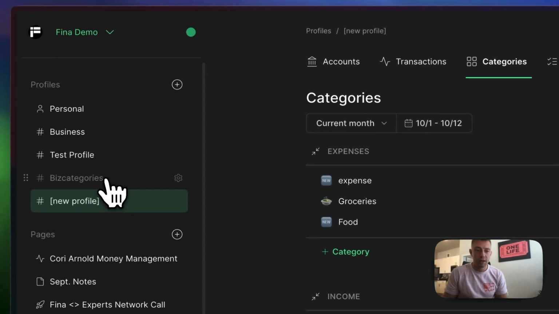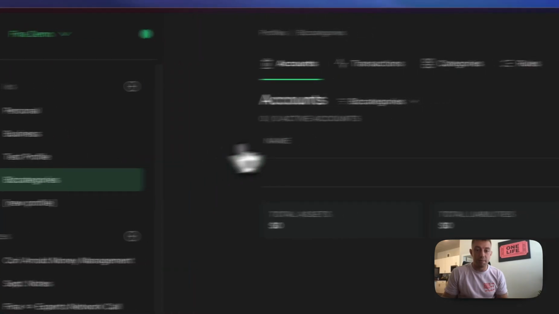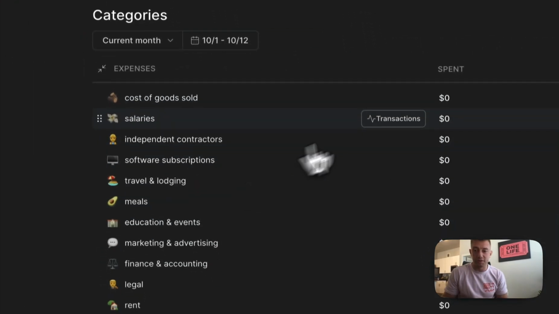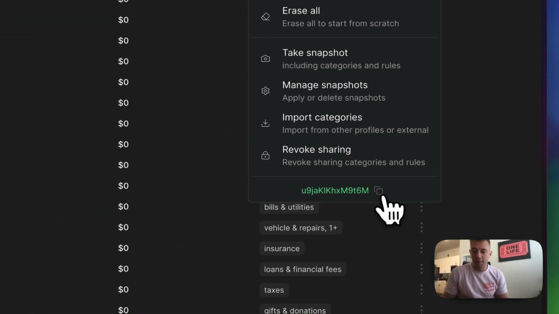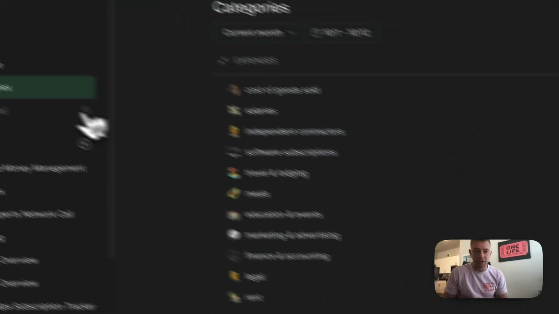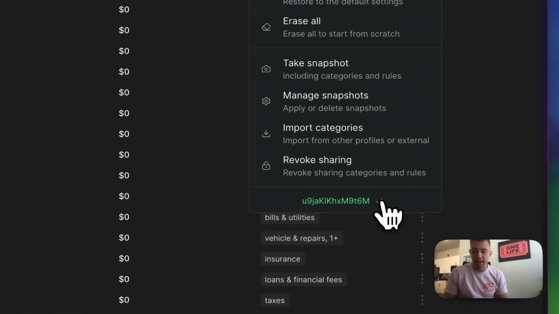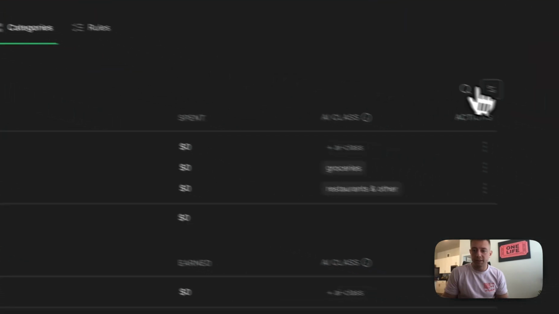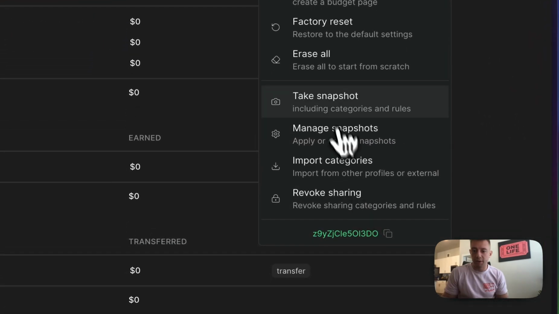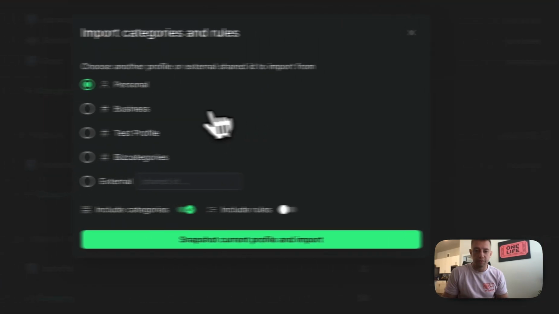So if I show you guys real quick, let me go to this business category list. Here's a bunch of business categories. I'm actually going to copy this ID right here. Go to this new profile, go to my category side of things, and I will import categories from somewhere else.